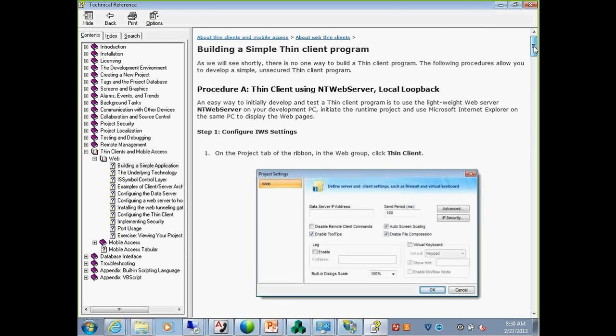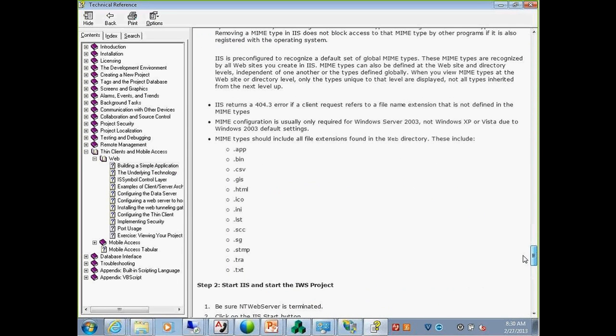But under the building sample application, what I want to open this for is a list of all the various MIME types or extensions that InduSoft uses when creating or managing a project. There's the .app extension, which is the extension we actually use for the project file. There's bin, CSV, GIS extensions, HTML, a whole bunch of different extensions that we use when we host InduSoft or develop InduSoft applications.